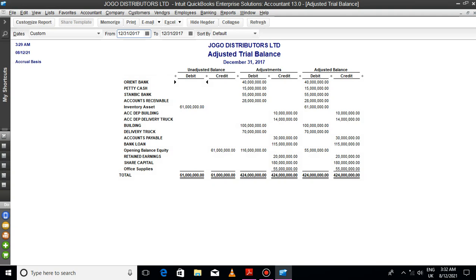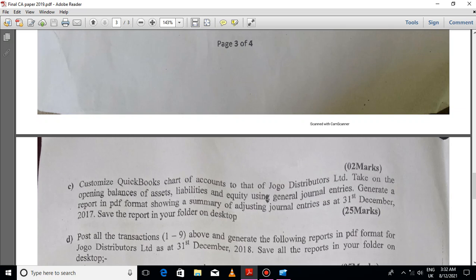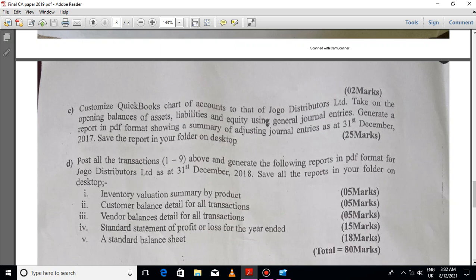See, what other reports are they asking us to make? Let me see. They're telling us to post all transactions 1 to 9 above and generate the following reports in a PDF. So we already did that. But you save all the reports in your folder on desktop.